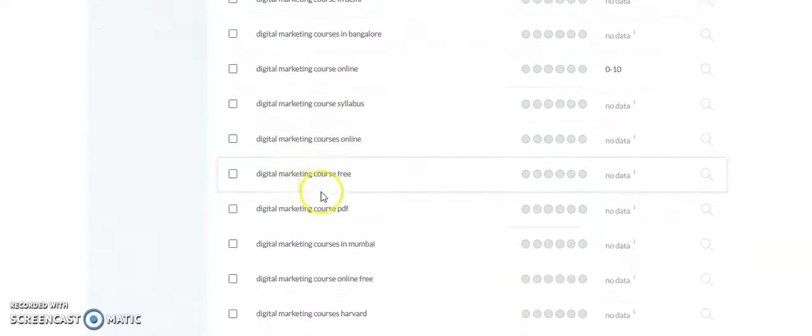For example, you can see that this is digital marketing course free. So you'll get to know that people search free course as well. So this is one important reason. Like the customer searching, probably they're also looking for free course or PDF. So why don't you create a PDF? Why don't you create a free course? That is something very important.